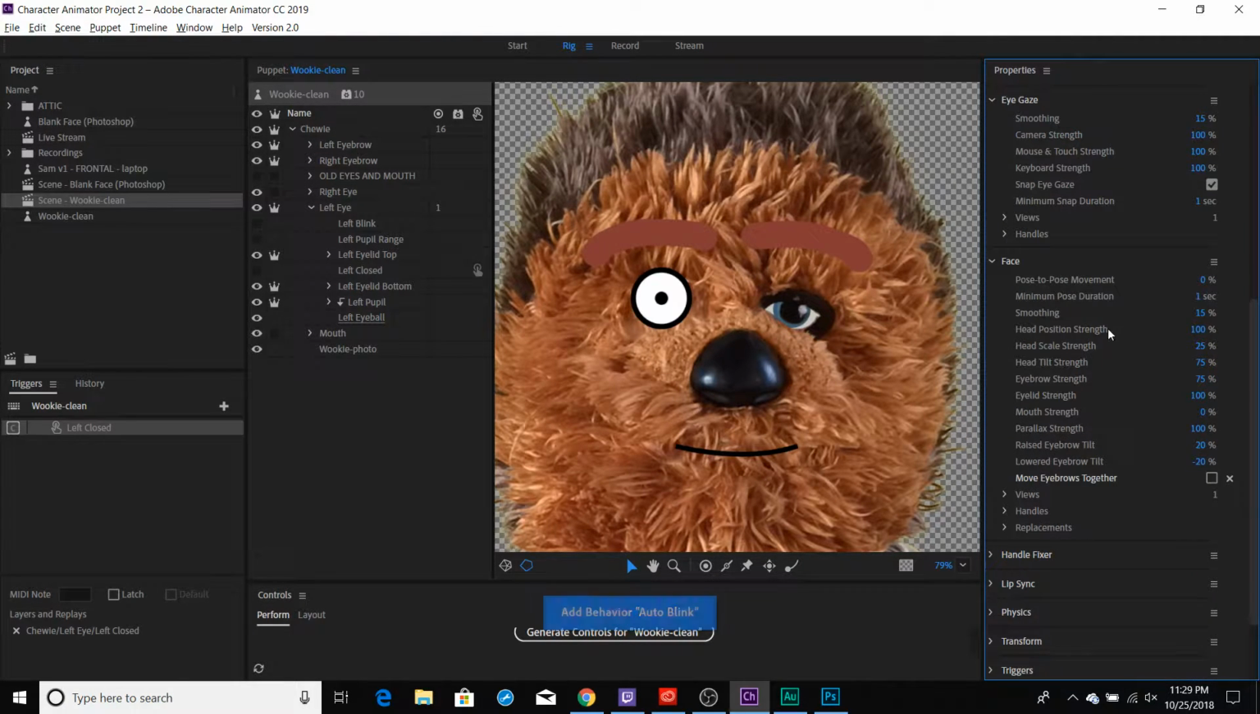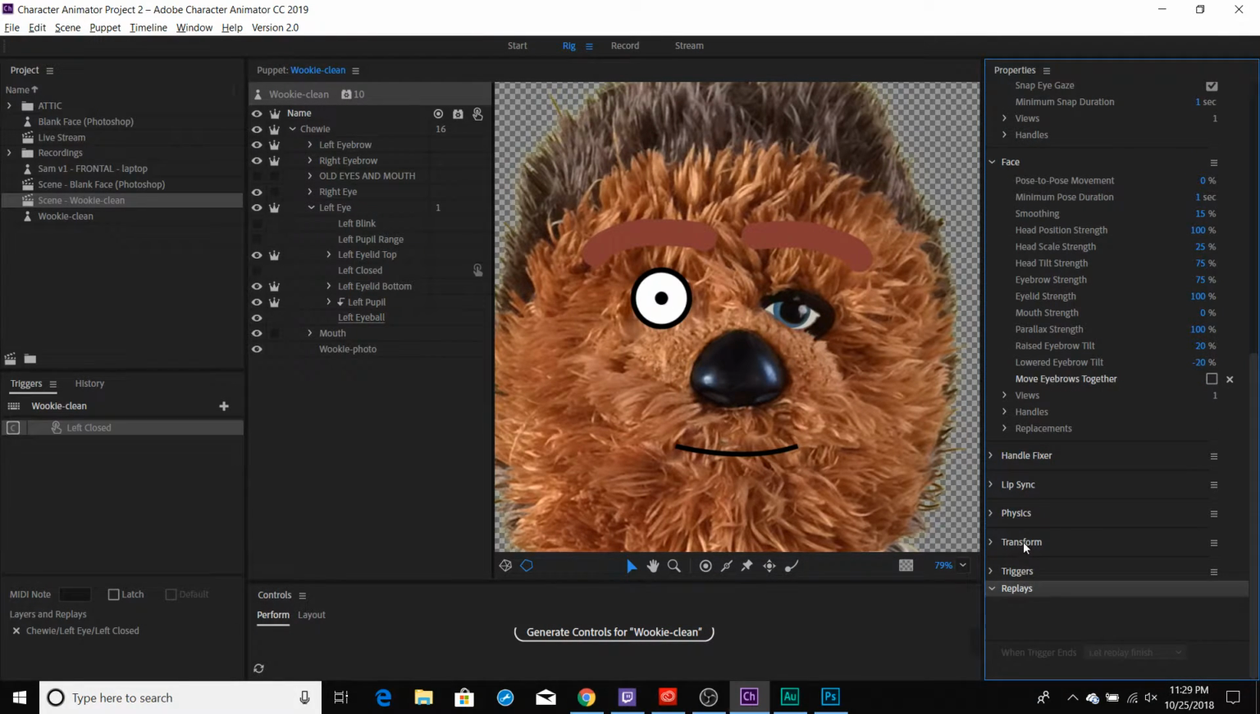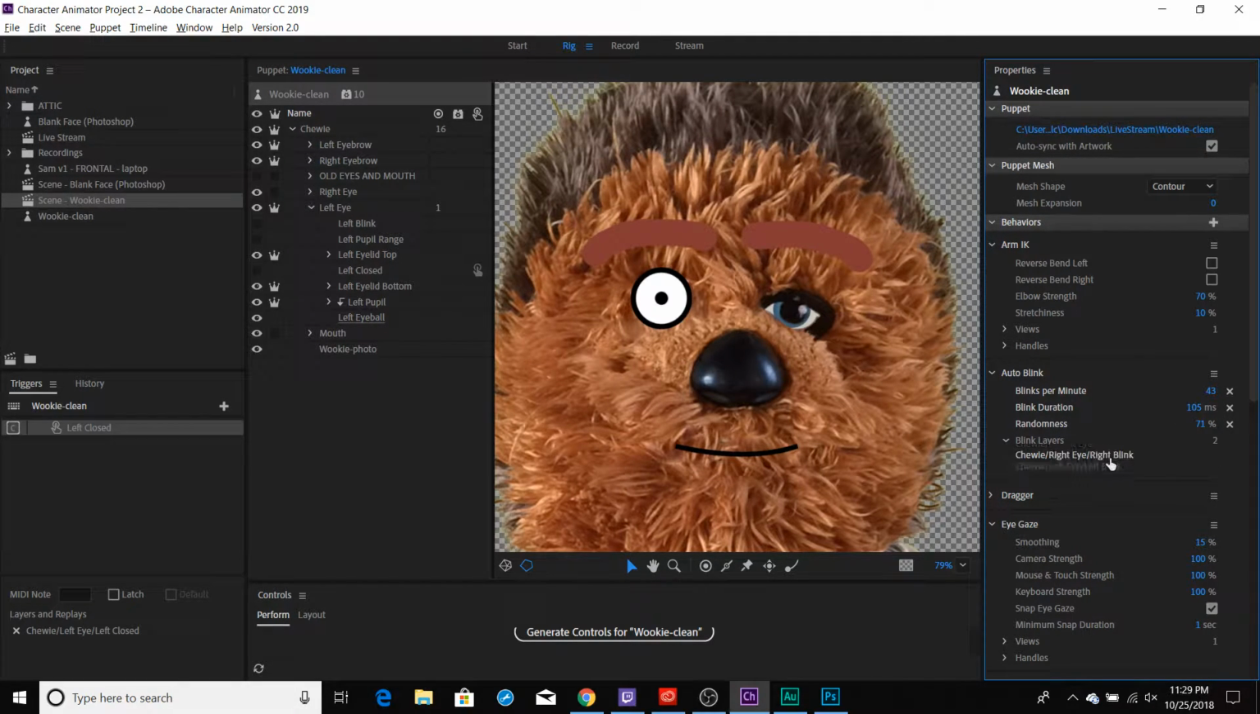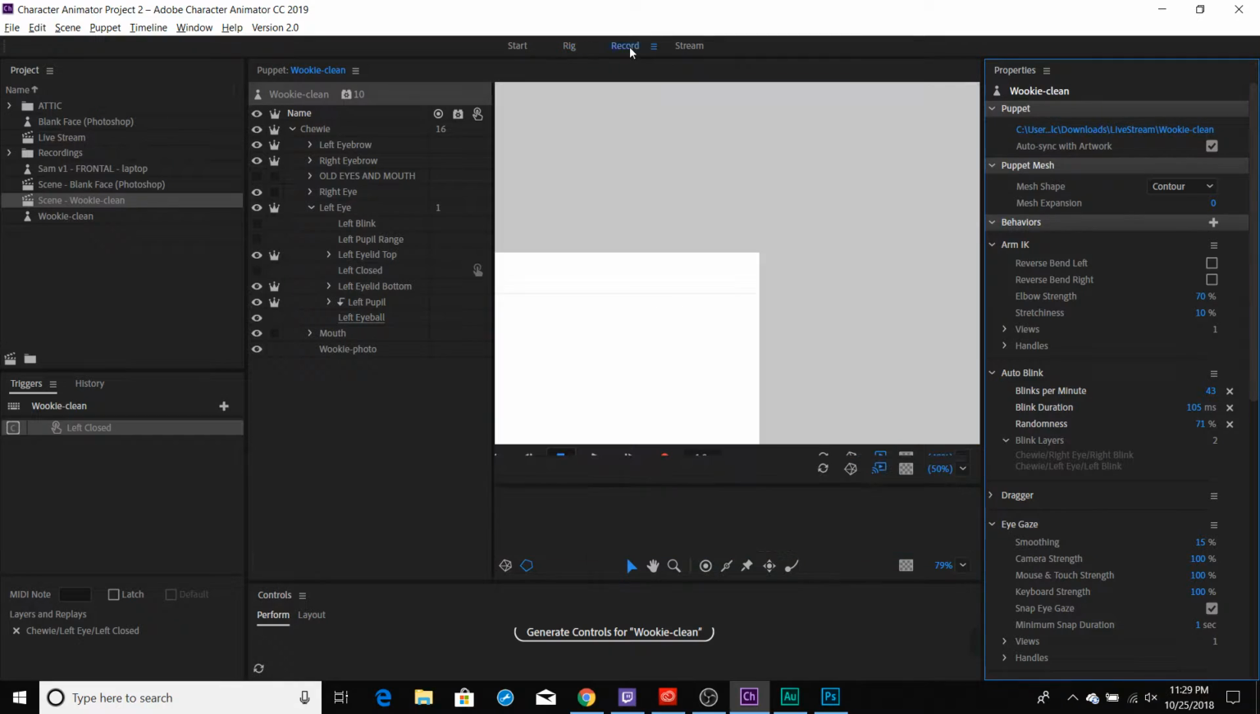I'm going to add auto blink. Now what auto blink does is, these are alphabetical. You've got values like how many blinks per minute you like. And so I'm going to set that to 43 so it goes crazy. How long do you want him to blink for? Do you want it very random or more predictable? And this thing is just useful for debugging. You can see that it's picked up the right blink and the left blink layers. So there are two blink layers that it's going to fire.